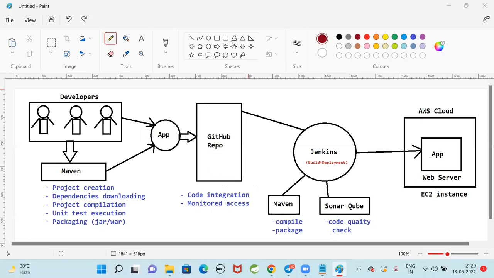Right. How to achieve CI/CD? What do I need to do to achieve CI/CD? What is the meaning of CI/CD? Continuous integration, continuous deployment. When the code is modified, immediately I want to deploy. When the code is modified, immediately I need to deploy.